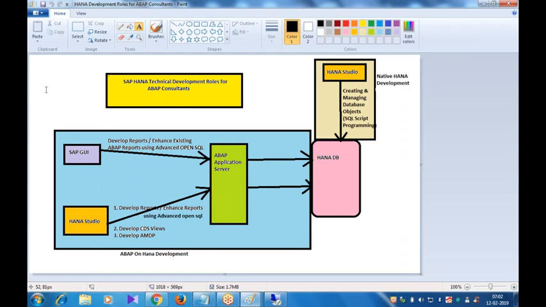All these developments can be done only through what? HANA Studio. We'll still be using SAP GUI. If your job is only to develop reports or to enhance reports, I need not go for HANA Studio. I can do it through SAP GUI also. So this is my S4 HANA system.